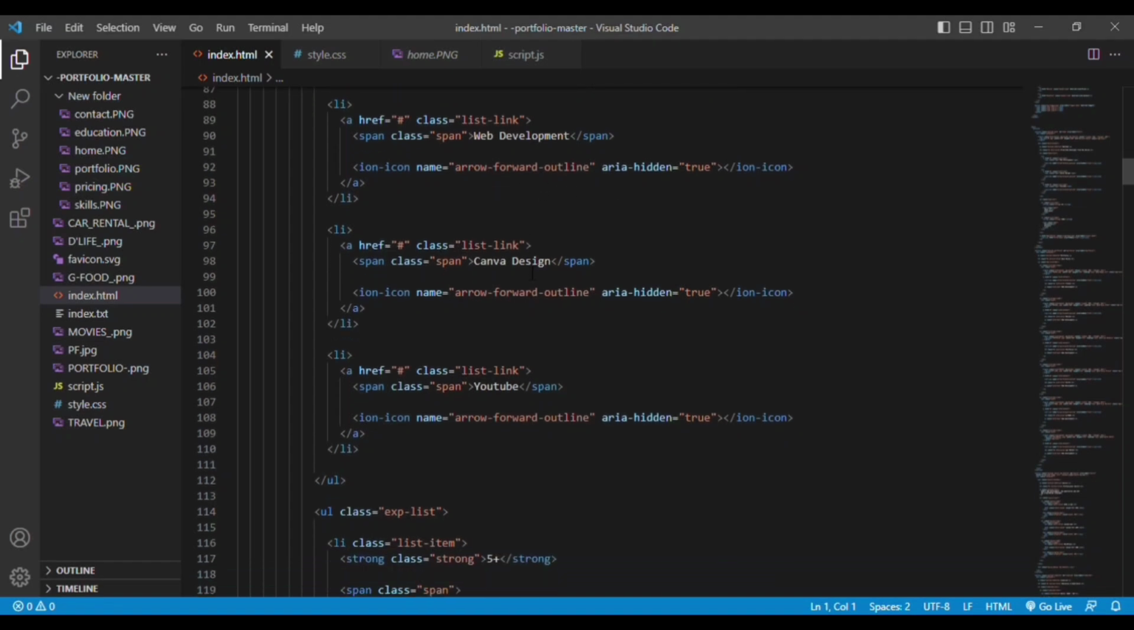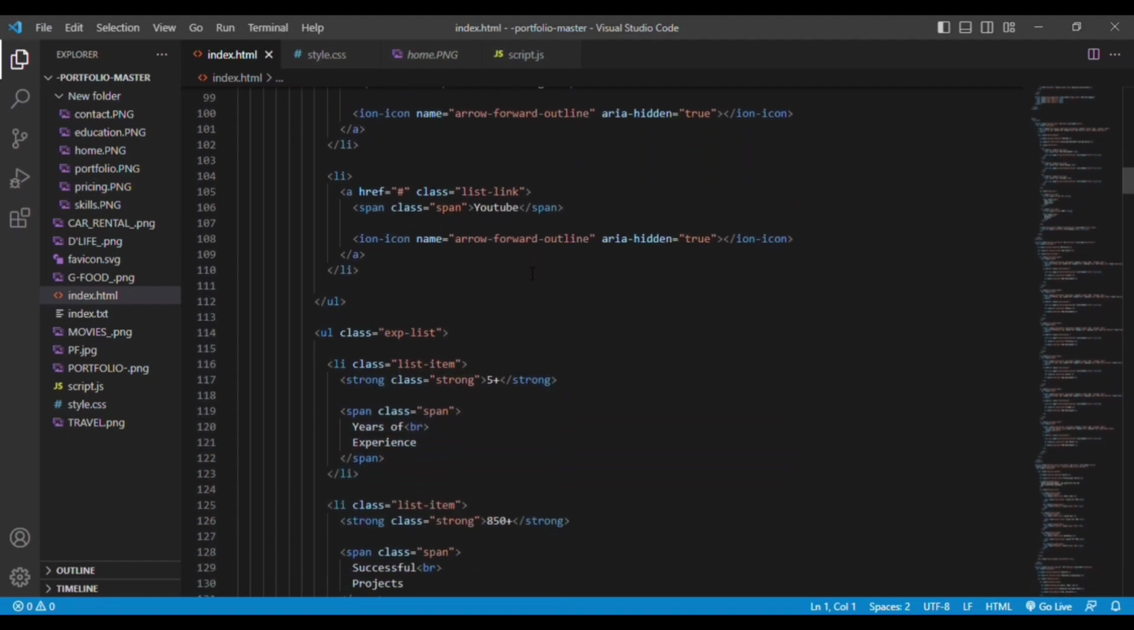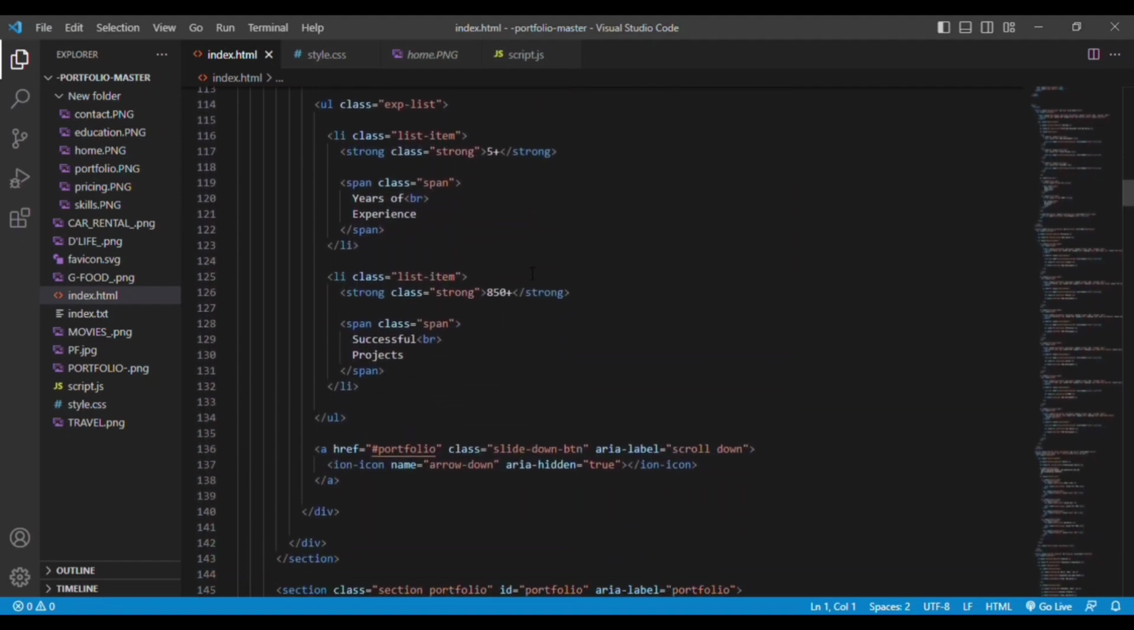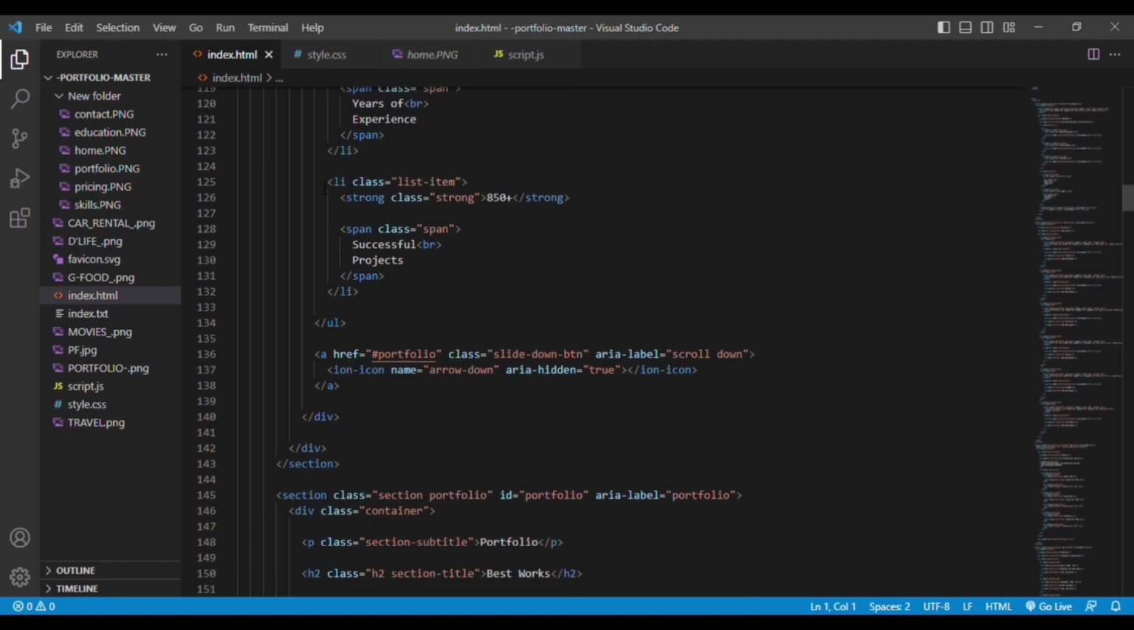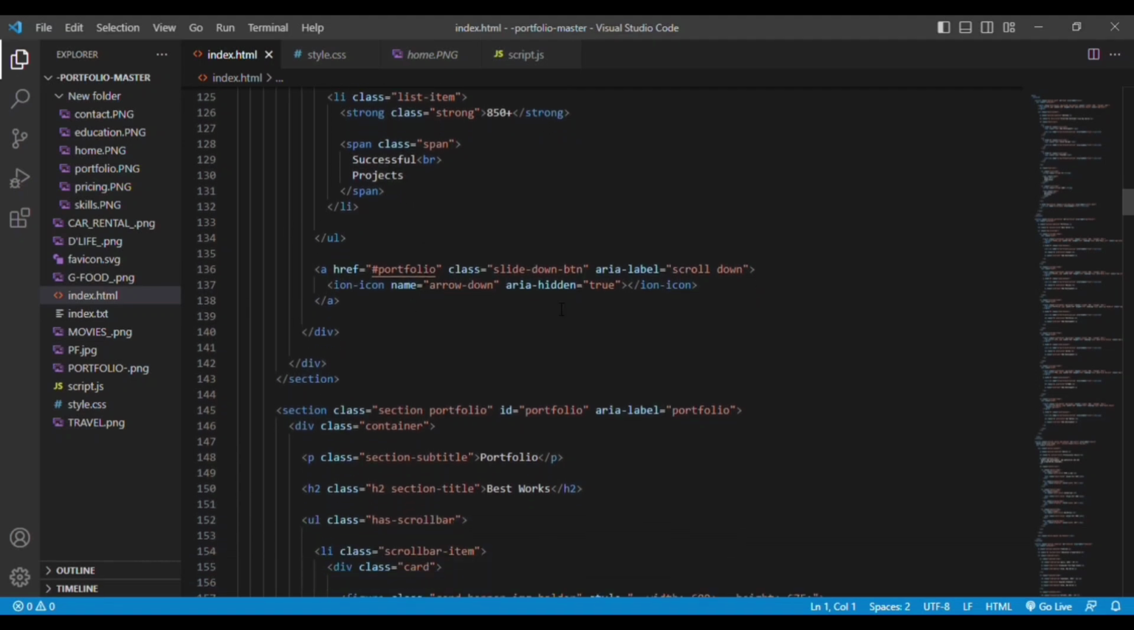Then we have the main 3 domains. Then we have another unordered list for list items, with a span element for years of experience and a strong element for 5+ years. Then we have a list item, strong and span element. Then we have an anchor tag for the slide down button, and we have an icon by using the arrow down icon. This is the hero section.